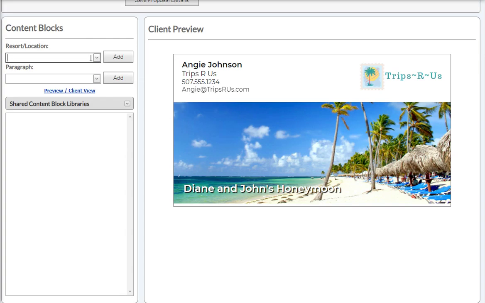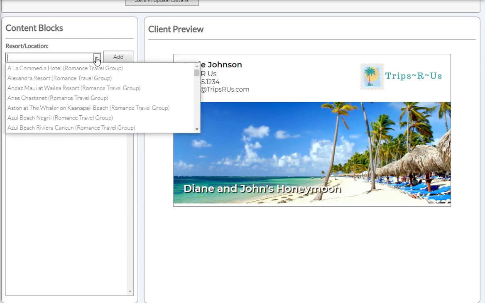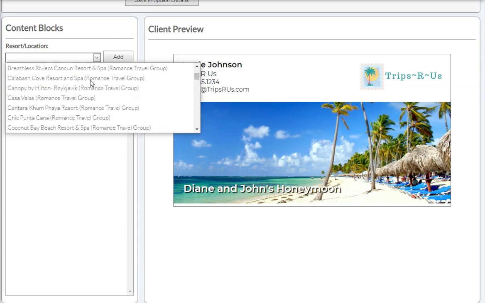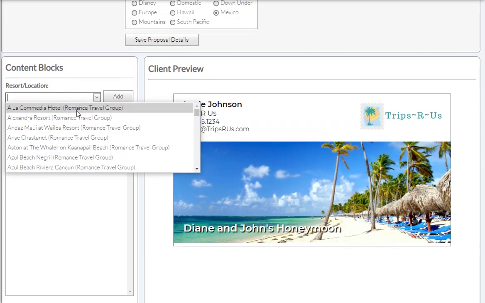So normally the first thing I do then is come over to content blocks, and this will show you all of the resorts and the content blocks that have been saved for both your agency and then any agencies that you are sharing with. So you can see this Trips Are Us is sharing Romance Travel Group's library. So however you have that set up, you'll be able to see all of the content blocks.